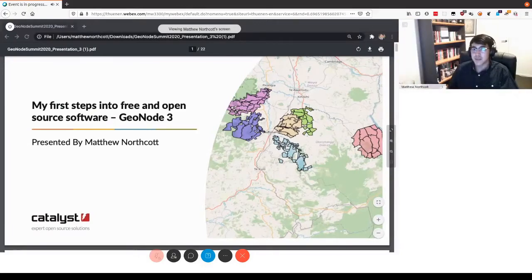It's a privilege to be able to speak with you all at the GeoNode Summit this year as one of our first presenters. My name is Matthew Northcott, and I will, of course, be taking you through my first steps into free and open source software, which concerns my involvement in the upgrade to GeoNode 3 at Catalyst IT New Zealand. During my presentation, I aim to take you through my personal experiences as a junior developer and share an insight into what might make open source technologies more accessible for contributors in the future.